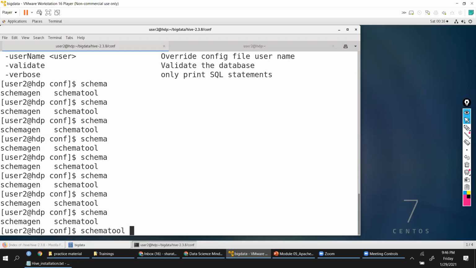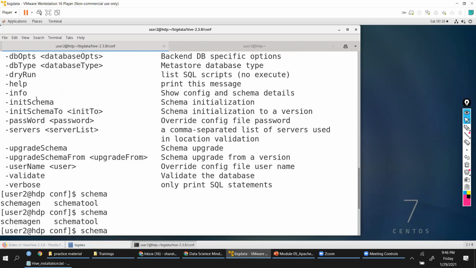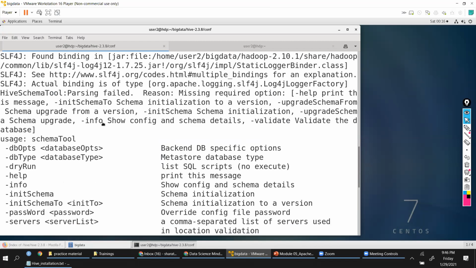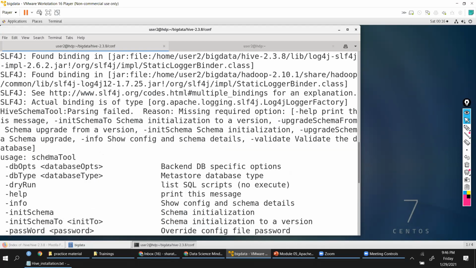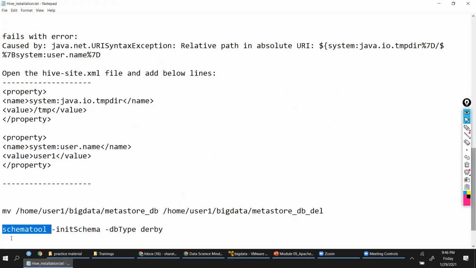Right? And when I enter schema tool, it is giving us this option. This is the function, and these are all the options. This is the command, schema tool. We are trying to initialize the schema. Okay, so I'll say init schema. You see the option init schema is the argument.